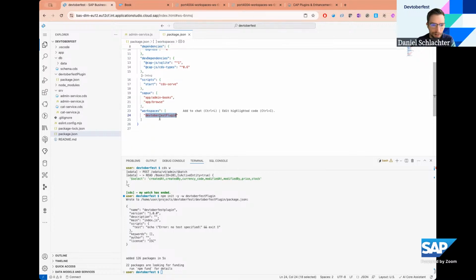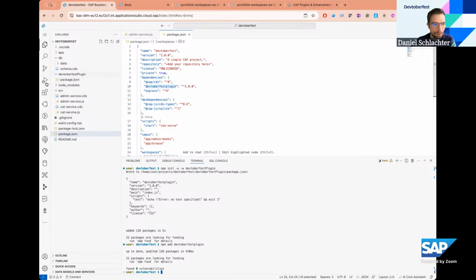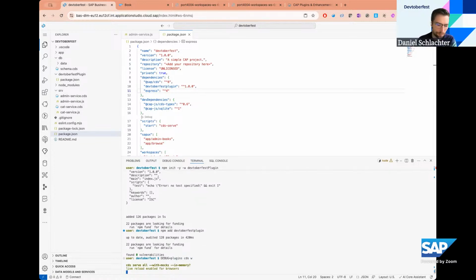For example, now I'm adding this plugin to our main project. So let's do an npm add Devtoberfest plugin. You see it's able to resolve this, even though this is not hosted on npmjs.com, but in the folder right here, right? So now we have added a dependency, Devtoberfest plugin, to our application. I will start the application again, but this time a little bit differently. I will say debug equals plugins, which will give us all the plugin output in the logs, and do a cds watch like this.